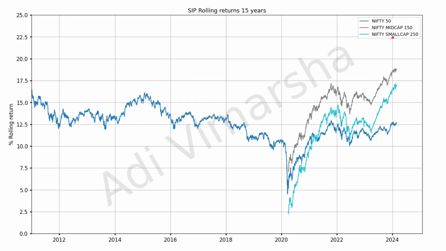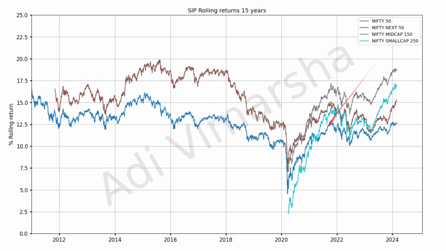In case of Midcap 150 and Smallcap 250 index, this gray plot represents Nifty Midcap 150, and this color represents Smallcap 250. And now let's bring junior Nifty as well here. So here you see a Smallcap 250 index is not even beating the Nifty Next 50 or Nifty 50 index.